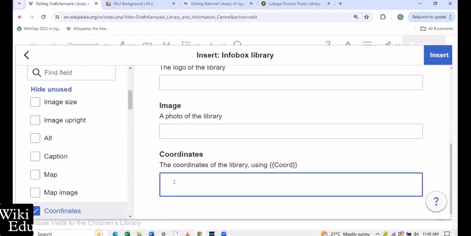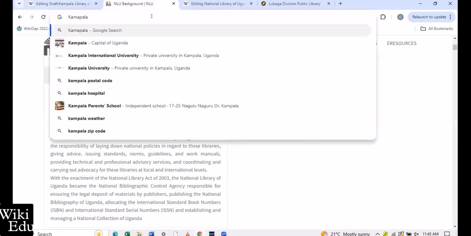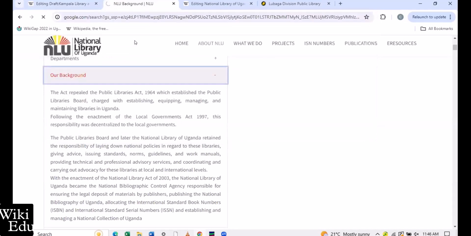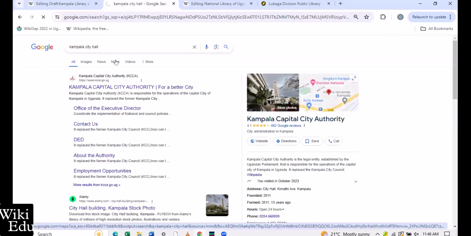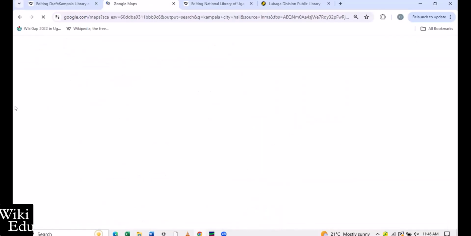How do I get the coordinates for the article I'm writing? In this instance, we want to get the coordinates for the city hall, because this library is located in the city hall. So I'll come to my browser and search for Kampala City Hall. It's here. When it pops up, you can come to the map. You're interested in the map of this place. When you come to the map, it will bring out the map for the area. Let's see what the map looks like.